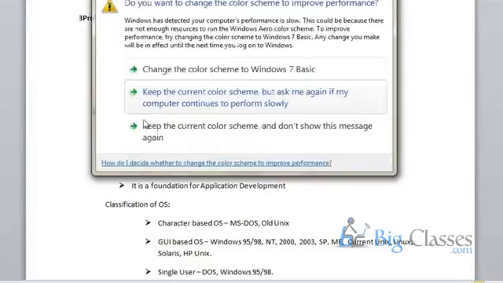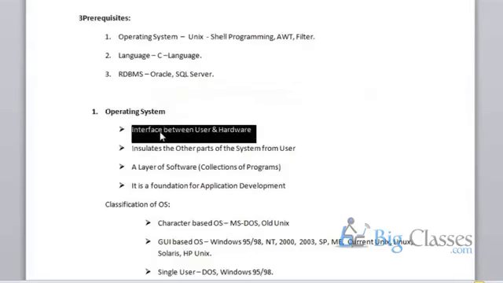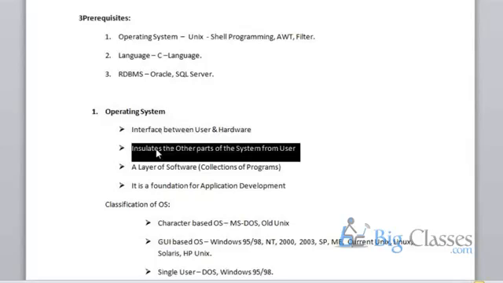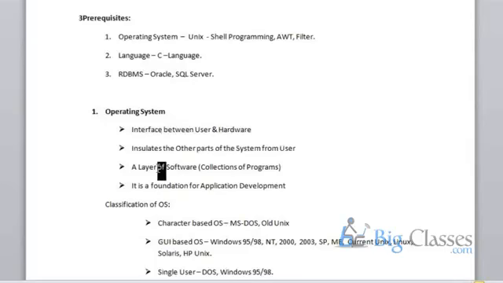You can see here operating system. Generally, what do we do with an operating system? The operating system is an interface between the user who is operating and the actual hardware present in it. The operating system insulates the other parts of the system from the user. The operating system is also called a layer of software, that is, a collection of several programs.